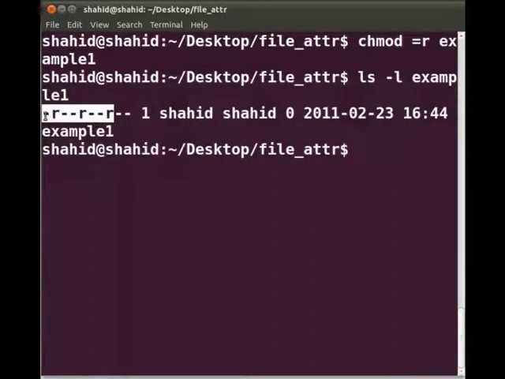To change the permission recursively and assign the read and execute access for everyone and also write access for the owner of the directory1, type the command chmod space -R space 755 space directory1. Press enter.